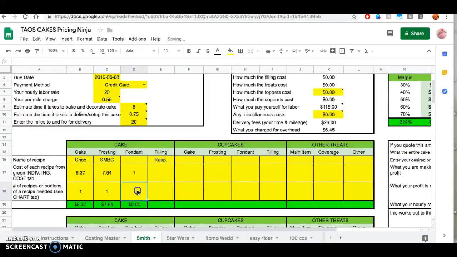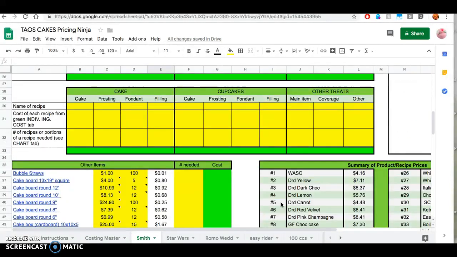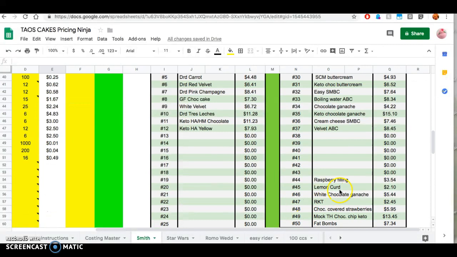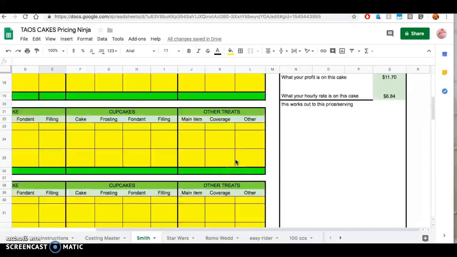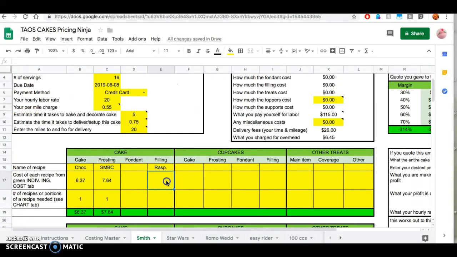I'm not going to do fondant, so let me just take this away. That's a little glitch that won't be on your website, on your spreadsheet. Okay, and I know we need raspberry filling. So let's go down and get my cost for raspberry filling. And it's $3.54. And so we'll put $3.54 in there.